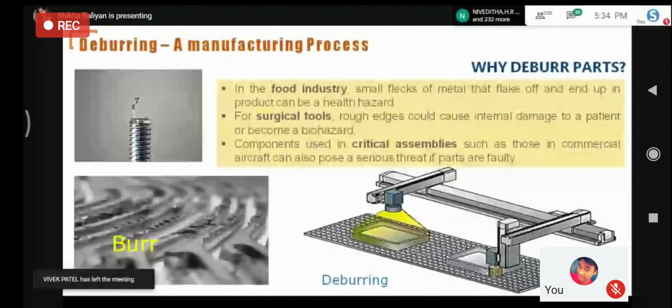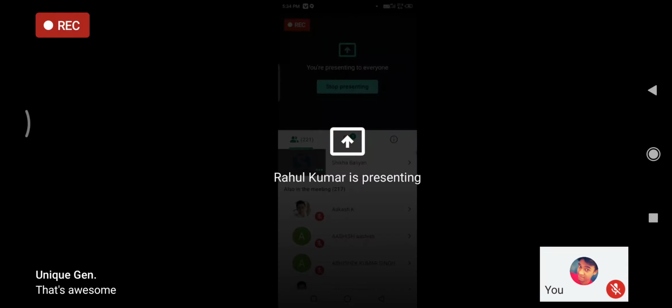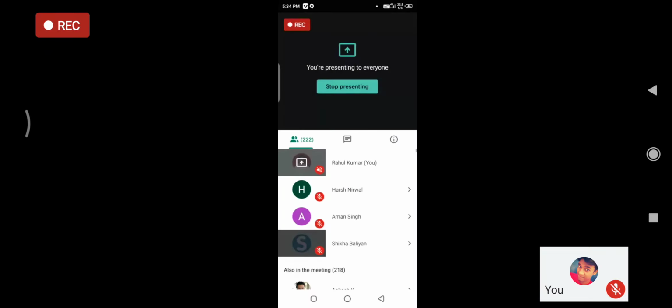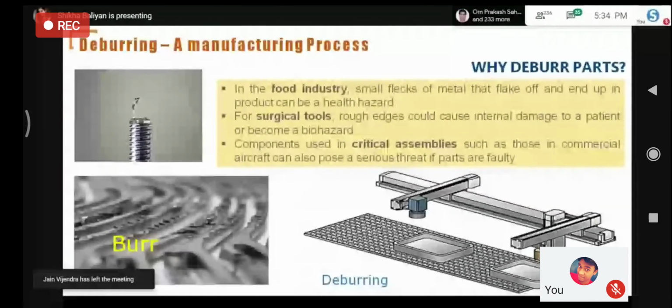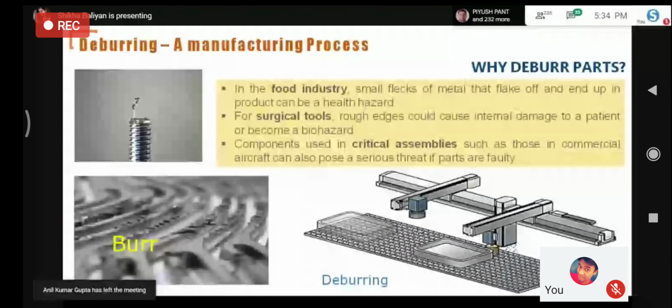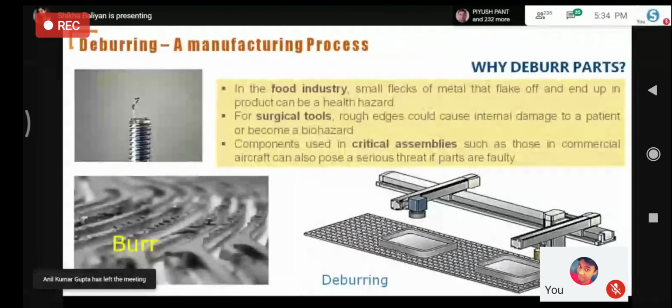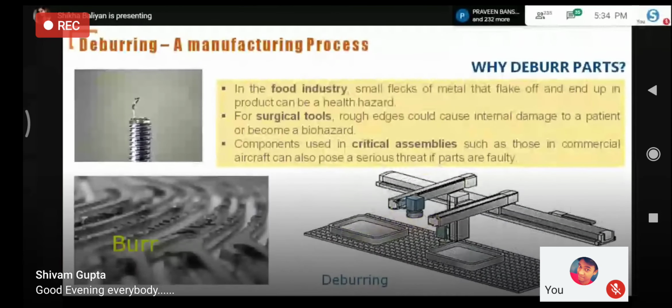Apart from manufacturing industries, for metal and for hard materials, and in the medical field, the rough edges of surgical tools can cause internal damage to a patient, and that's why deburring is needed. So deburring is a very critical operation mainly done after casting, forging, welding and cutting processes where burrs are formed.